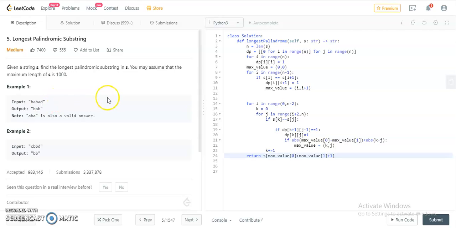A palindrome is a kind of string which, if we traverse it from the start and if we traverse it from the back, remains the same. Whether you see it from the front or from the end, it will remain the same. Like if we take an example of the string BABAD, then here the palindromic substring would be BAB or ABA.